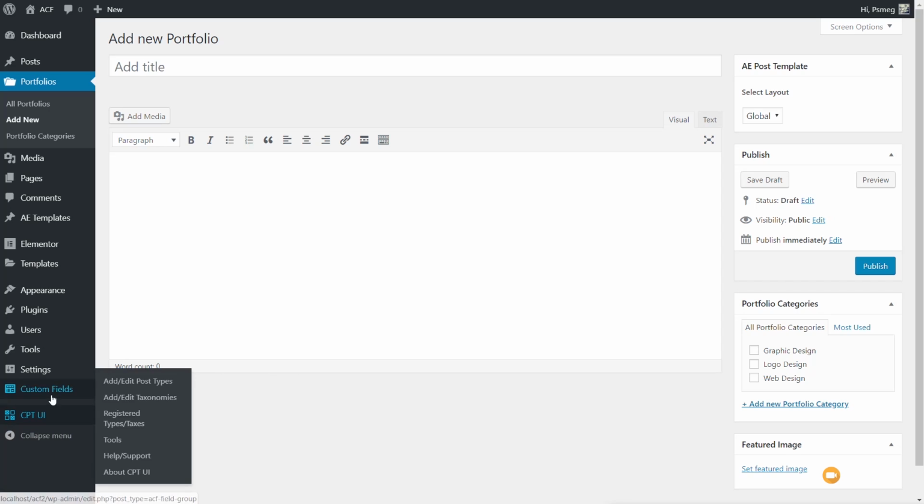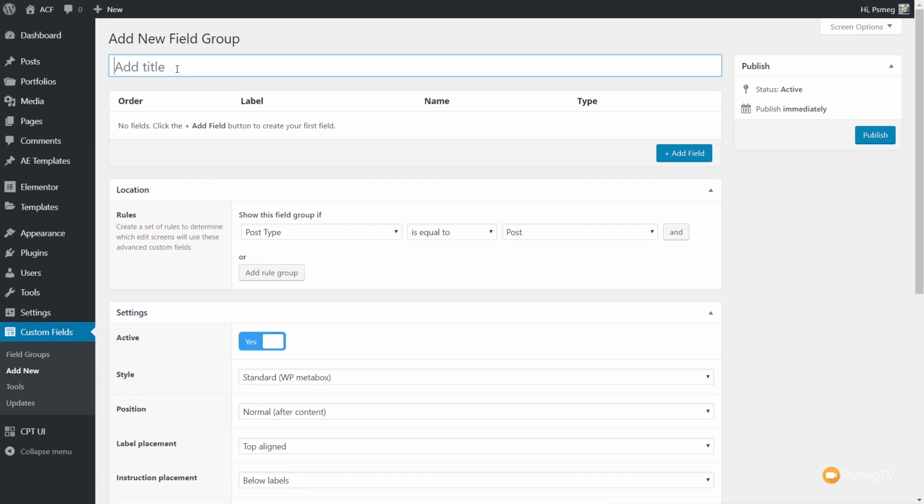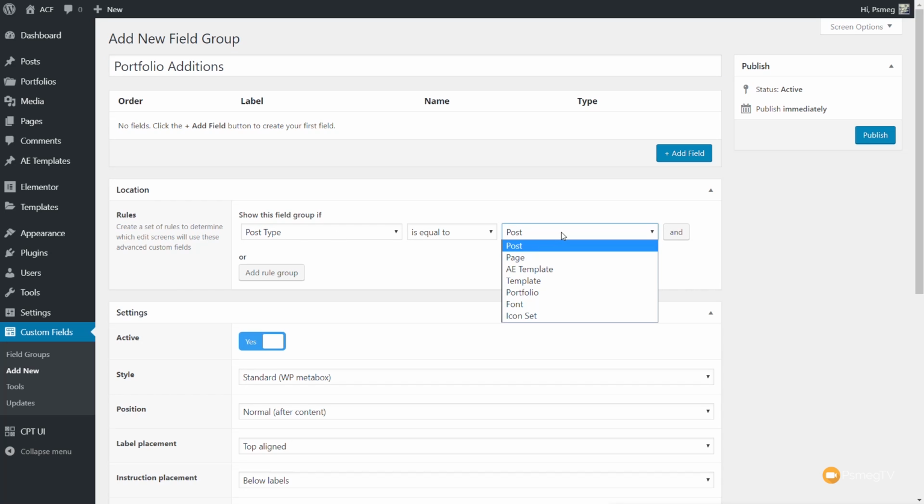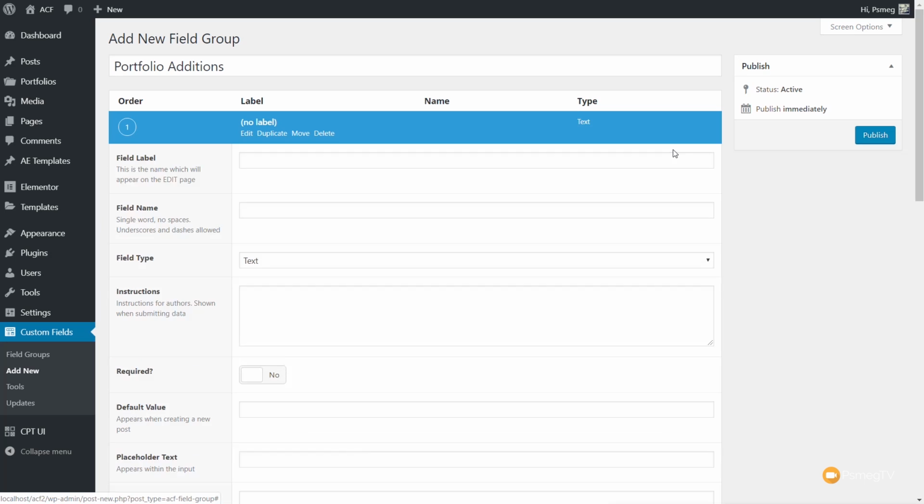Come back over to our custom field section. We're going to come in and add a new field group. In here, we're just going to call this portfolio additions, just so we know what we're dealing with. Then we've got the post type is equal to. This time we're going to change that from post. I'm going to come down to portfolio. So this will only apply to that portfolio custom post type. Anything else won't see these fields. So come in, we're going to click to add a new field, and we're just going to call this project URL.